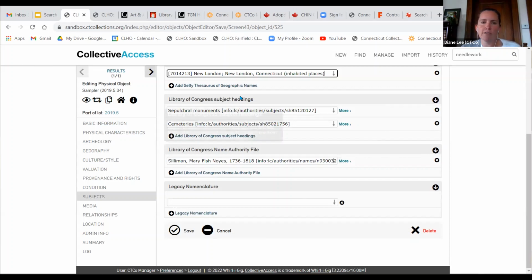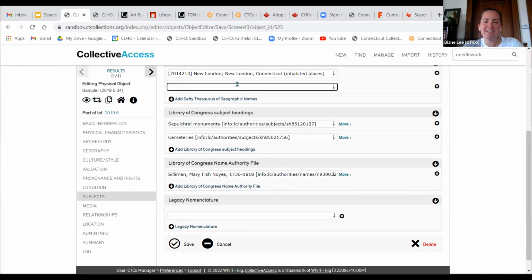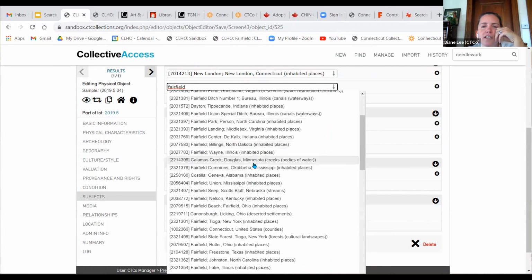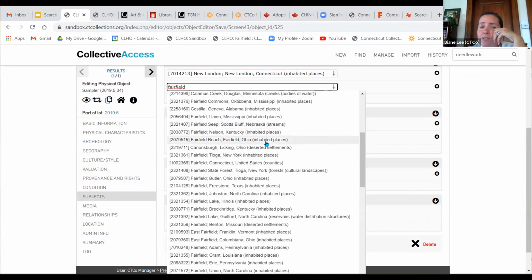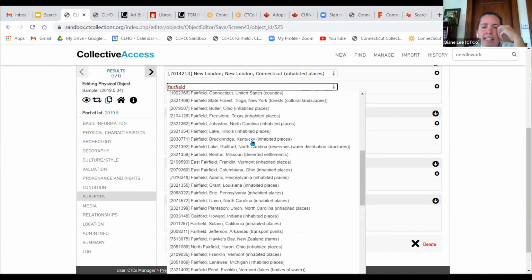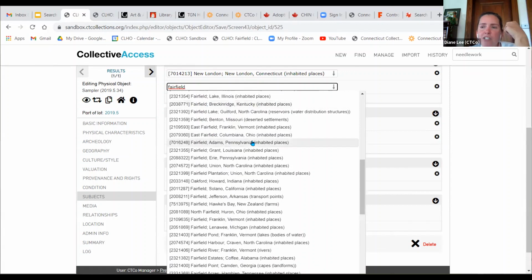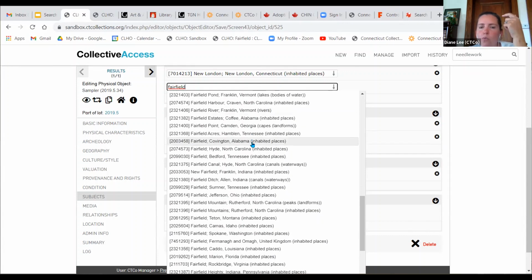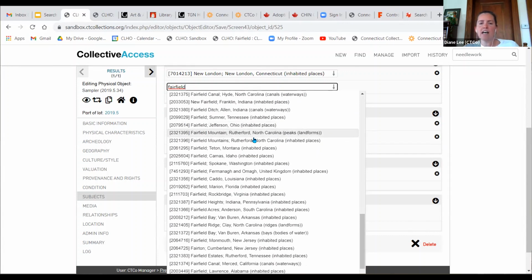Sometimes it's a little harder to find. If I look for Fairfield, I am everywhere from Barbados to Maryland, Virginia. Ohio's a big one. There's a Fairfield Beach in Ohio. Who knew? I can never find my actual Fairfield, Connecticut in this. For some reason, I don't know what the deal is, because Fairfield County shows up, but not actual Fairfield.